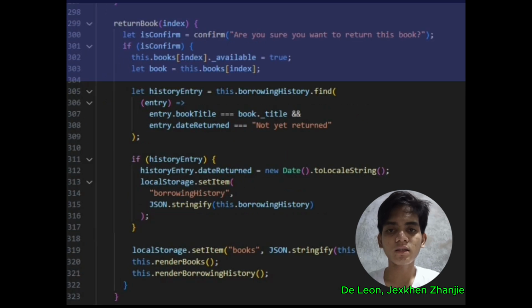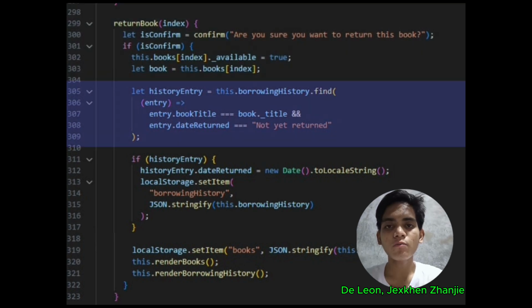Return book index. Now, let's move on to returning a book. When a user decides to return a book, the system changes the book status back to true, meaning it is now available for others to borrow. Now that the book is returned, we need to update the borrowing history to include the exact return date. The system looks for the corresponding entry in the borrowing history and changes "not yet returned" to the current date and time.